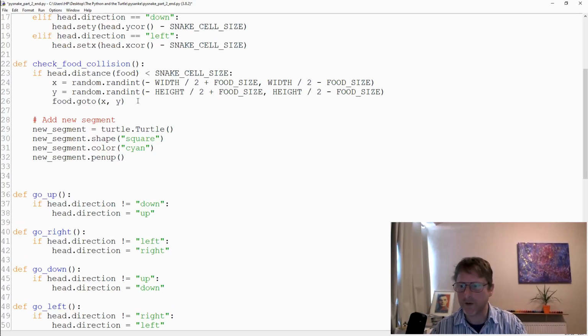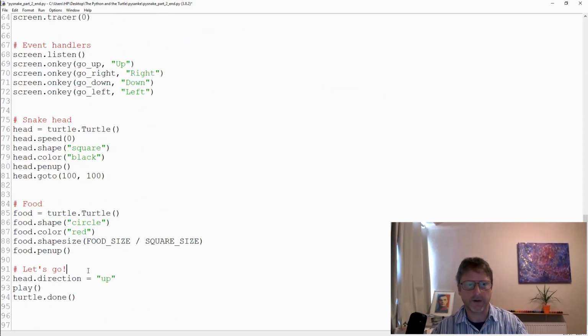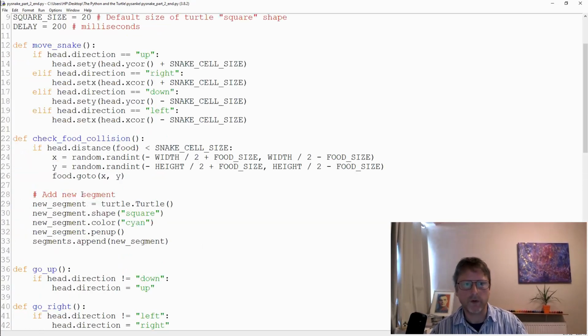And finally, we need to append this to a list of segments. Now, we haven't actually created that list yet. I'll do that in a moment, but we're going to do segments dot append, the new segment. Okay, so that's not going to make sense unless we have that list of segments. So let's put that here. This is basically containing the body, and we start off with nothing in there. And then when we get a bit of food, we append to that list.